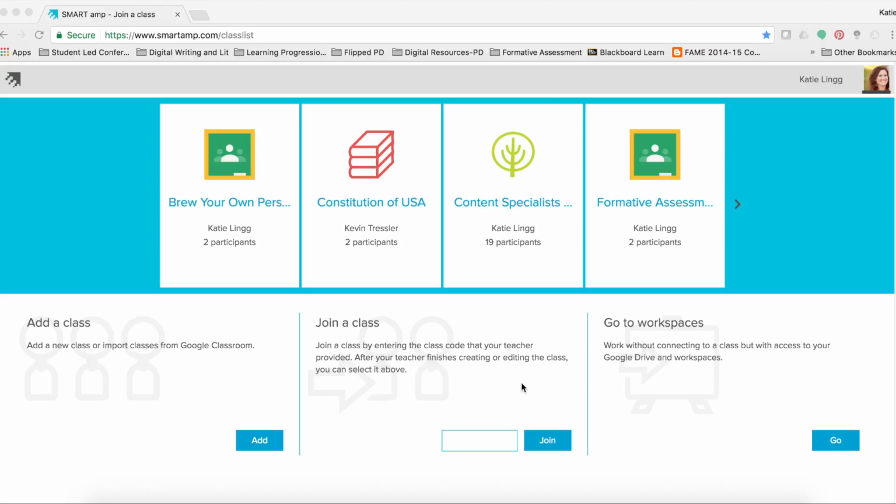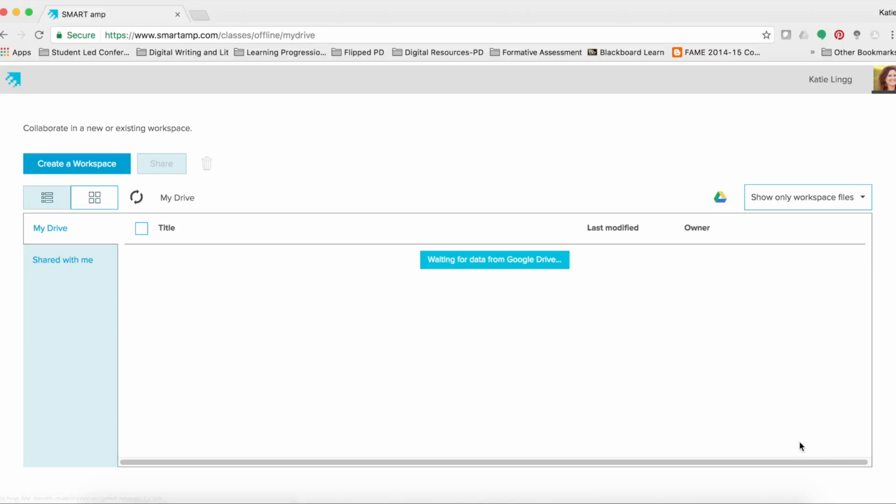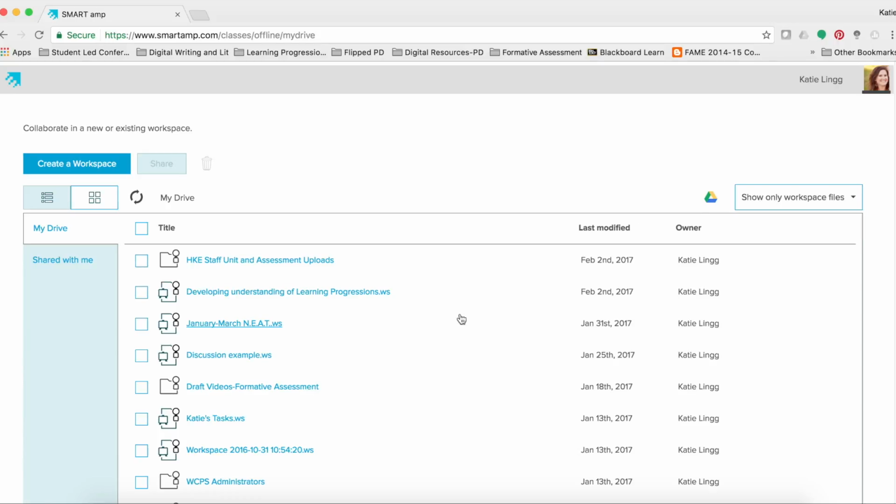A workspace is a digital canvas that allows you to put anything that you would like students to see on it. It is also the space where you and your students will collaborate together to make learning happen. When you log into SmartAmp, you will see something that says Go to Workspaces in the bottom right corner. Select Go, and a new page will appear.